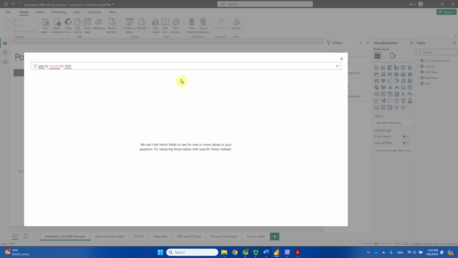Power BI, well, actually all the AI tools are not perfect. If you ask questions, they may not come up with the right answer. Sometimes they don't even know how to answer it. So here, Power BI says we can't tell which fields to use for one or more tables in your question. Try replacing those tables with specific fields instead. So I guess Power BI also gives you some clue here. It's related to you needing to be more specific regarding the data field, basically.